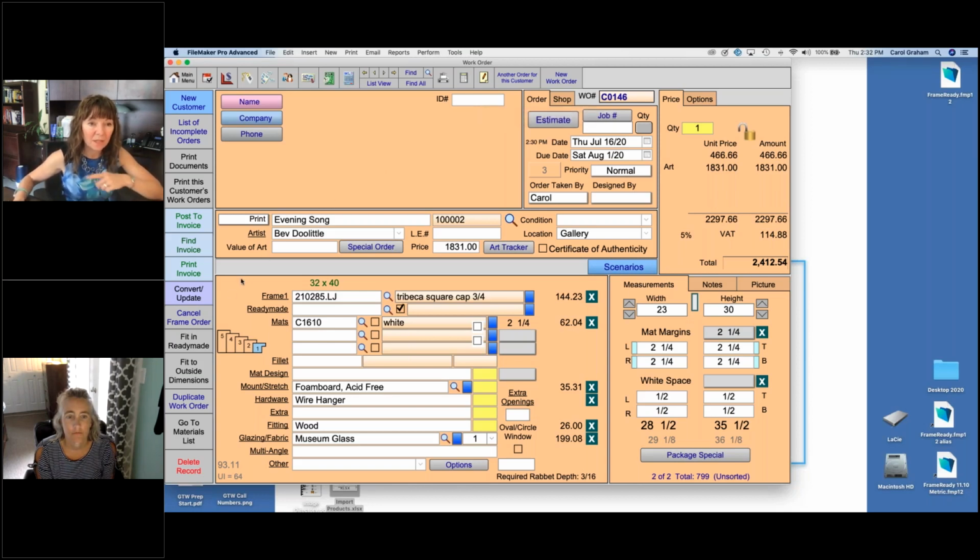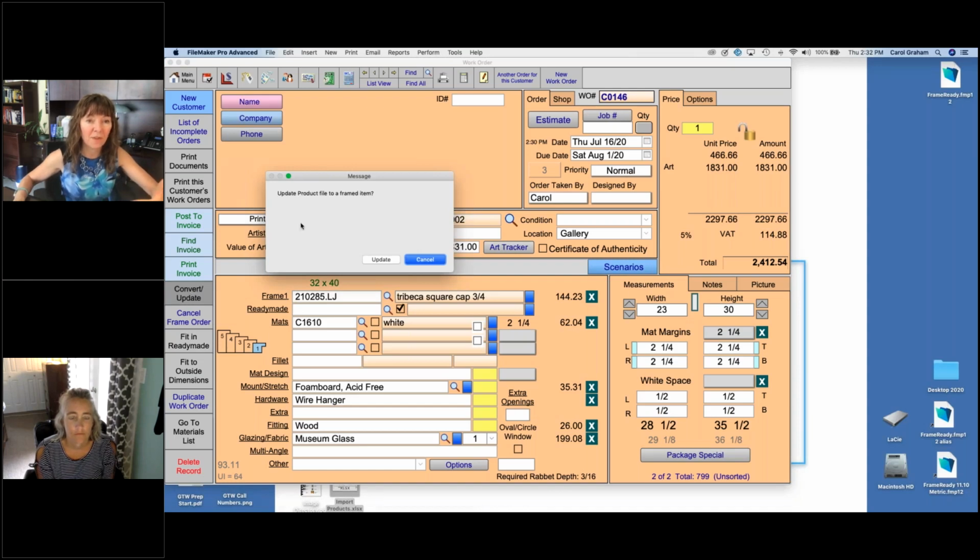But on the left-hand side, you'll see that same periwinkle purple button that says Convert Update, the same color as the products file. When I click on that, it knows that there's an ID number in there for the art that came from the product file, and it says, do you want to update this product to a framed item? And I'm going to say Update, yes. Do you want to print out a product label for this? And I'm going to say yes to show you what it looks like.